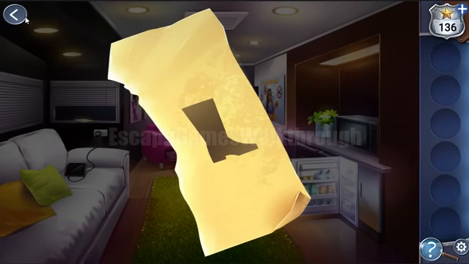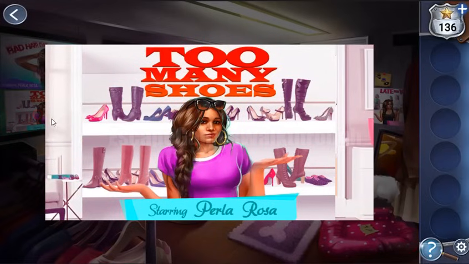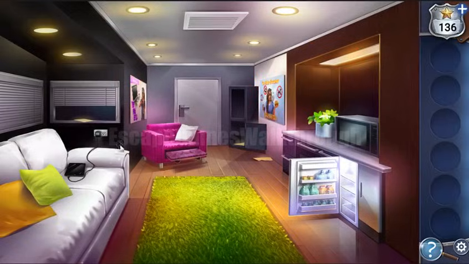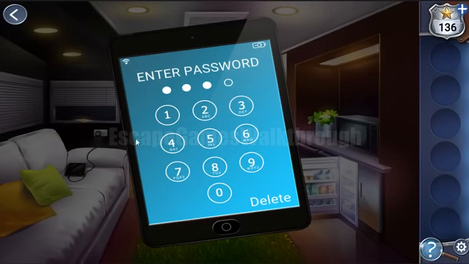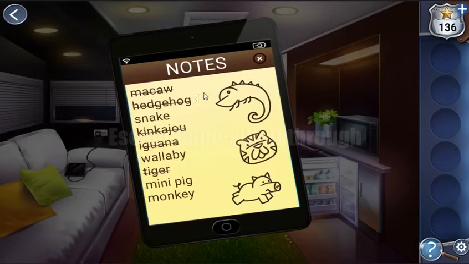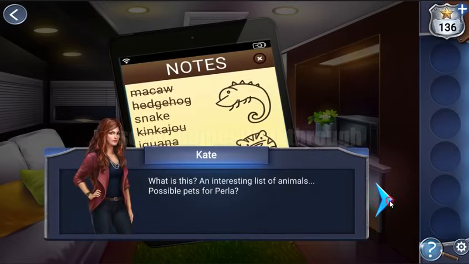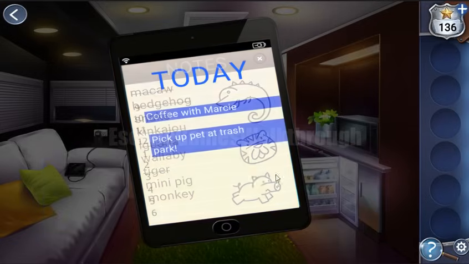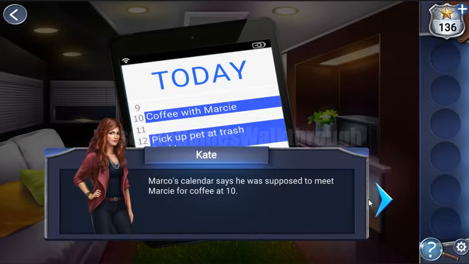It's high boots, and high boots we can find on this poster. So we need to calculate them, 1, 2, 3, 4, 5, 6, 7, 8, and 9 high boots we have. So in result we have the key code is 5139. Okay, so here's a strange note in the tablet, and now we are ready to go to chapter 2.